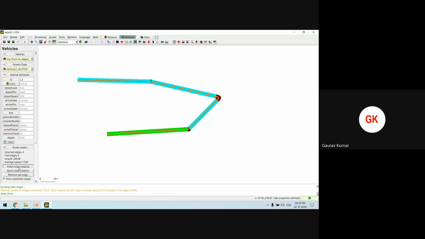Finish route creation. At the bottom left, you can see finish route creation. Now you can see this particular car is available. One vehicle I have integrated. Another vehicle I want to use. Click. Another vehicle I want to start from here, so it will move from this path to this path. Finish route creation. Two vehicles.